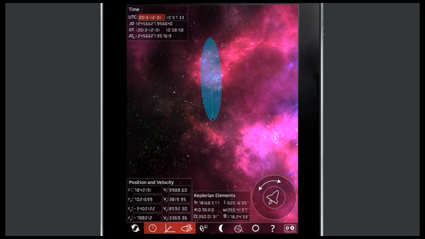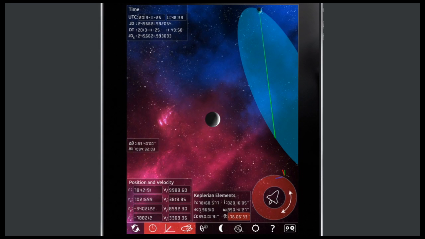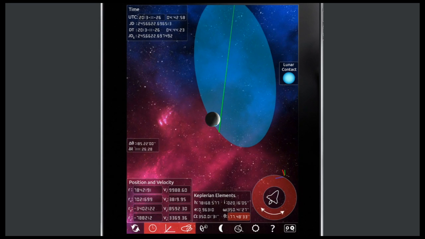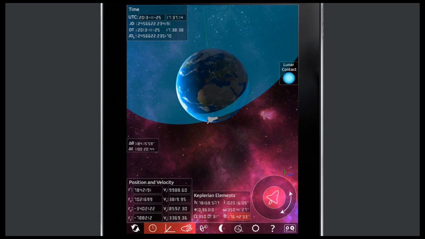After reaching the target, modify the initial date again for moving the Moon to its previous location. When the lunar contact light is on, the spacecraft will be in the Moon's sphere of influence at that specific time. Now you are ready to go.